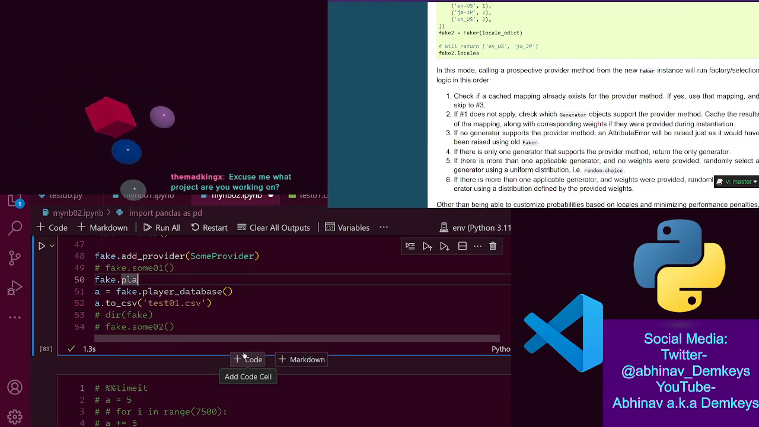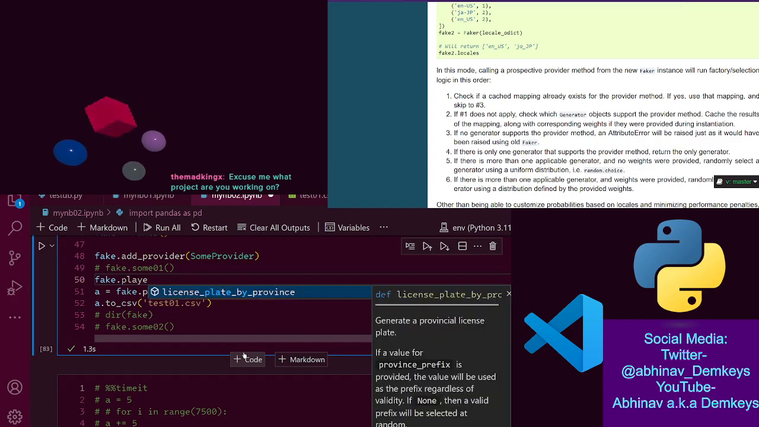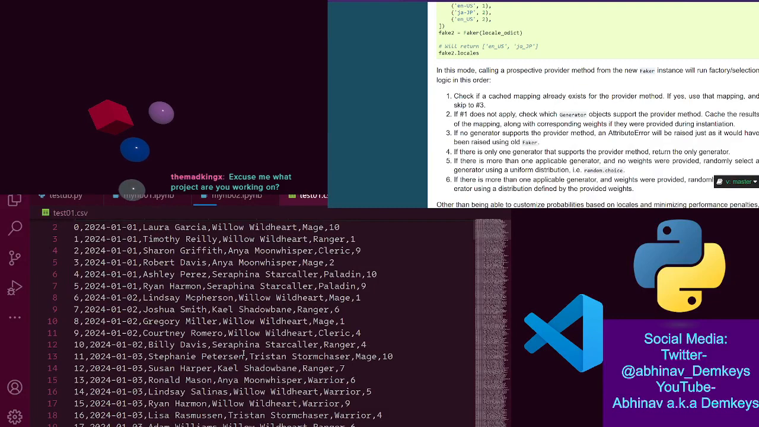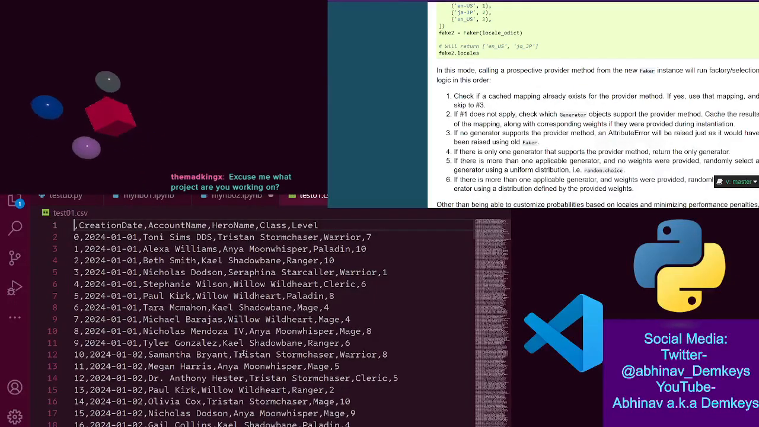All right, welcome back. So, yeah, I was trying to do this, right? Fake dot, oh yeah, player database seed, let's say 5. So we run this and it gives us these names. So let's take a look at some of the names here. Tony Sims DDS, Alexa Williams, and Beth Smith. I was about to say Beth Smith Kale, but no, Kale is the name of the hero. All right, so these 3 names.